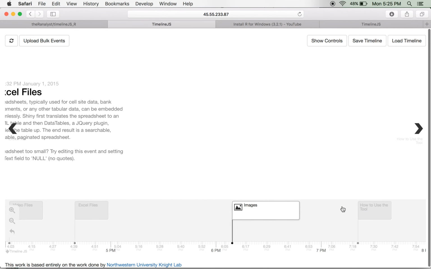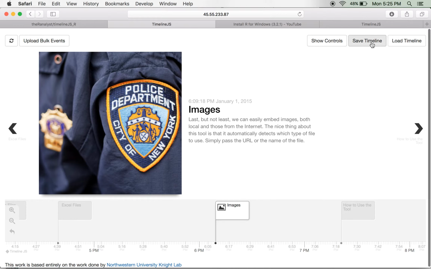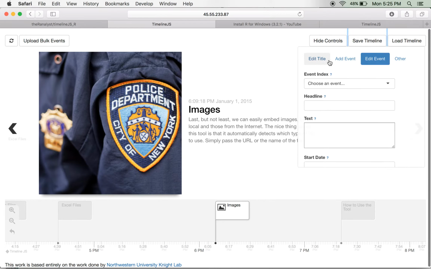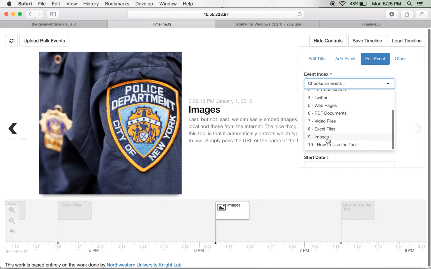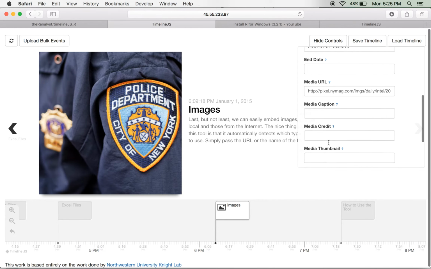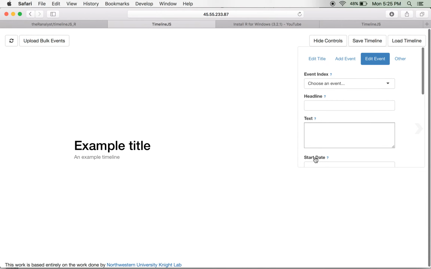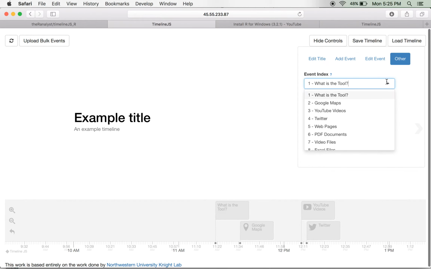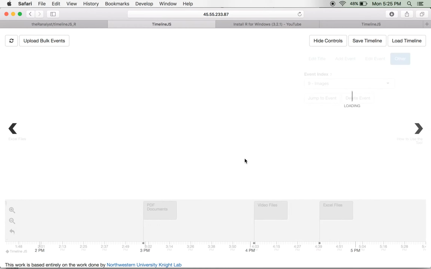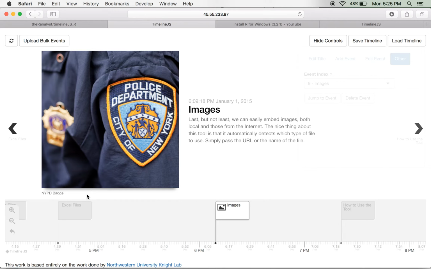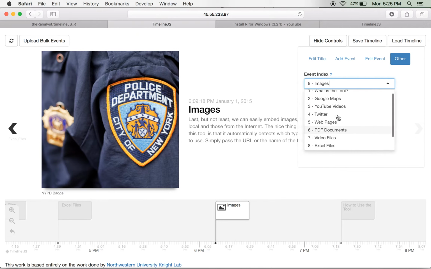And so, like, let's go to images and just edit event. You know, maybe you've got a mugshot and you want to put the person's name under there or something. So then we just jump and there it is. So that's how you edit events. Really anything that you want to put in can be put in there.